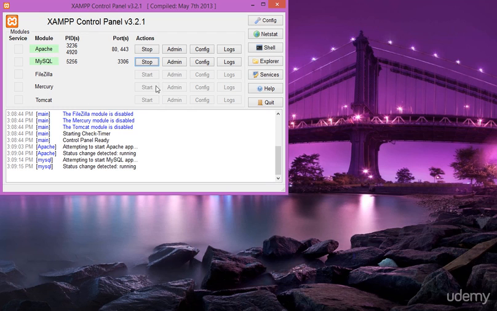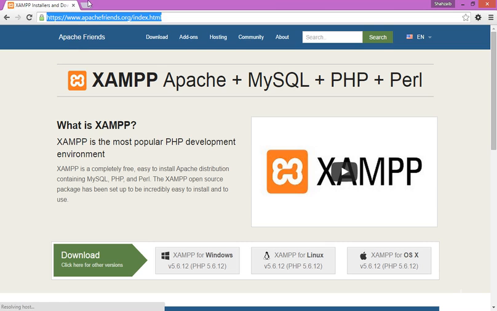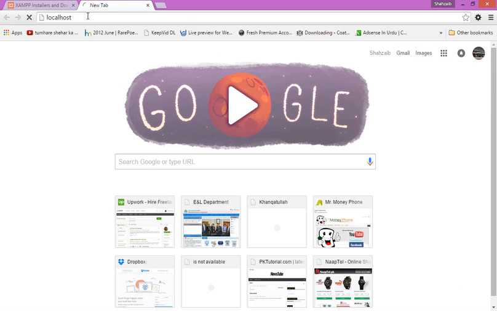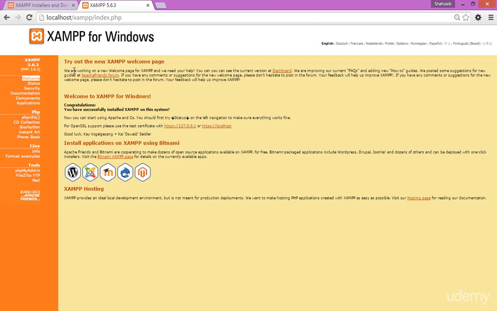If you want to check whether your Xampp control panel is working or not, let's go to the browser, type in localhost, and press enter. And now you can see Xampp, and here they're asking which language you want to run Xampp in. I'm clicking on English, and now try out the new Xampp welcome page. That means Xampp is successfully running on our computer. If you want to install any of the applications, you can install them as well, but the course is not about these examples, by the way.